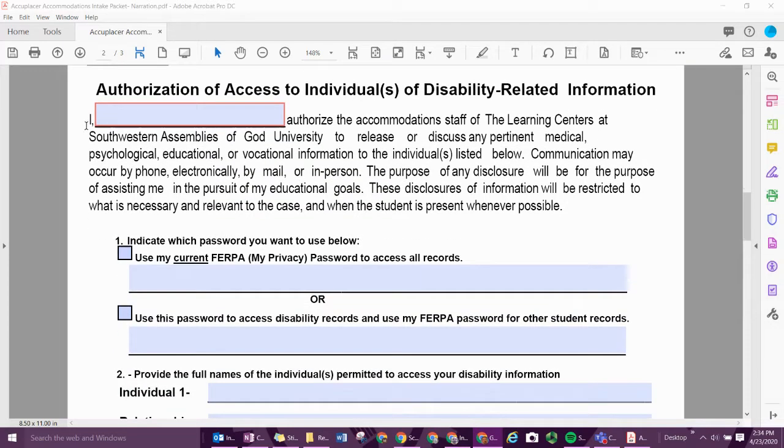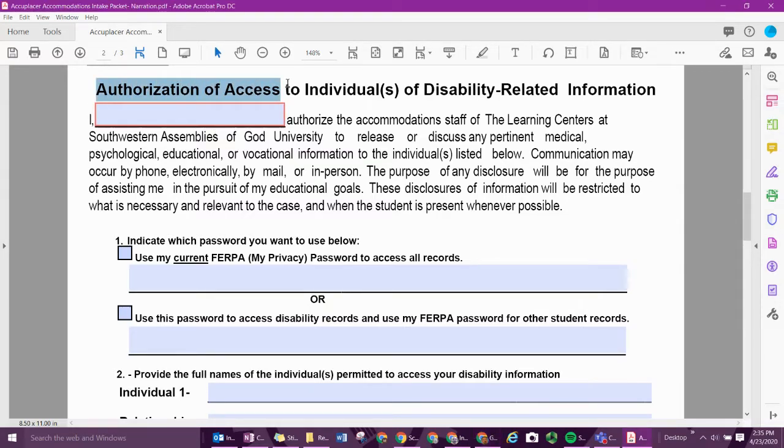This is a place for you to provide your FERPA password. That is the password you want us to use to verify the identity of the person who you have cleared for us to be able to talk to about your accommodations information. So first thing, it says authorization of access of individuals of disability related information.